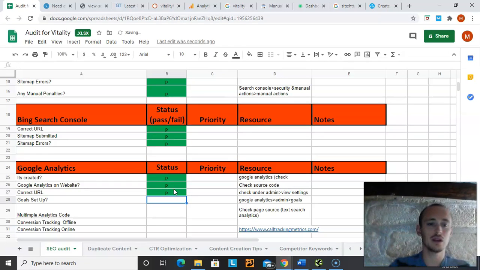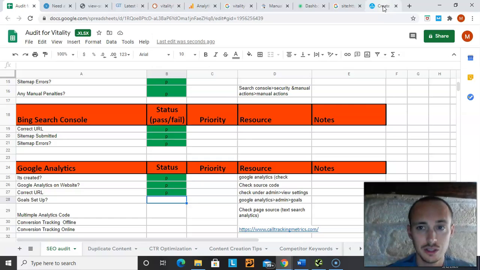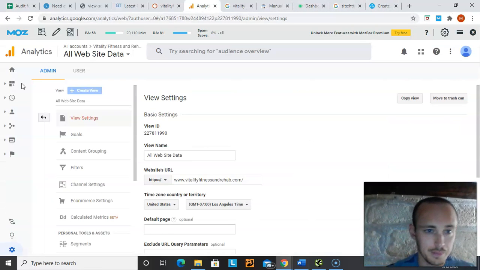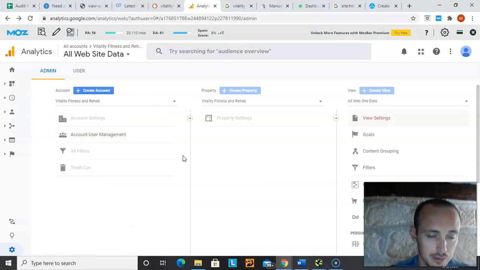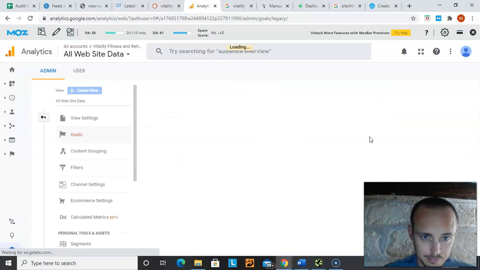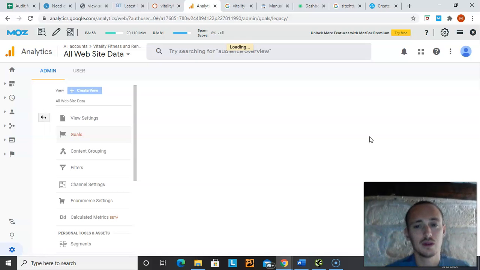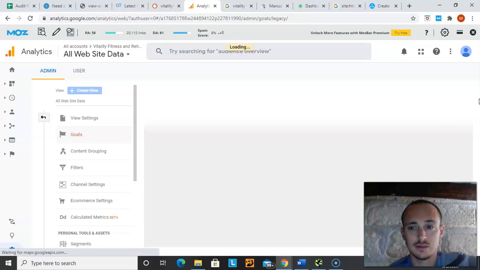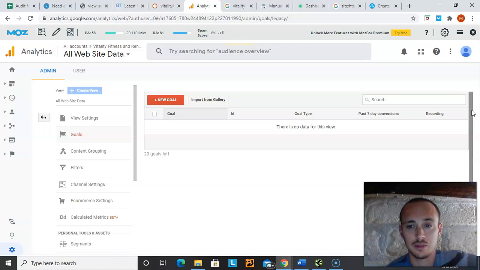Now, goals. This is something that you do want to set up. It's a way of checking tools for conversion tracking on your website. The way we do that, let's go back one page, back to the admin. Nope, I didn't even need to do that. It was right there. Go to goals. And we can check to see if they have any goals set up. If it wants to load. I have a terribly slow computer at the moment. I apologize. So they have no goals set up.